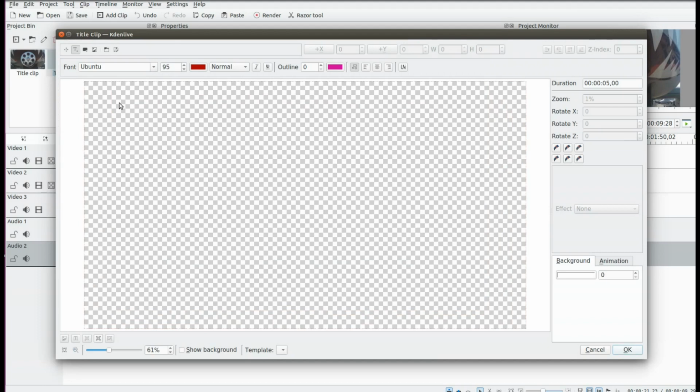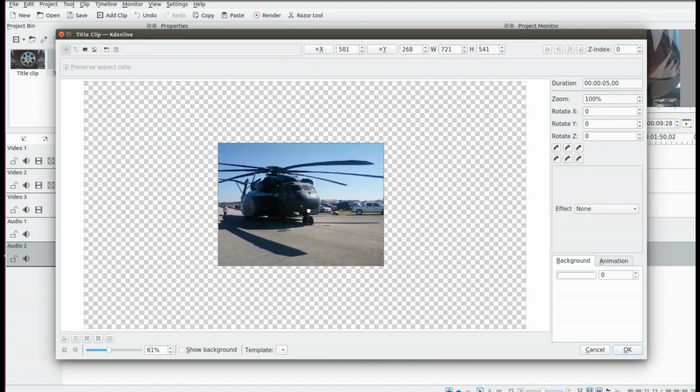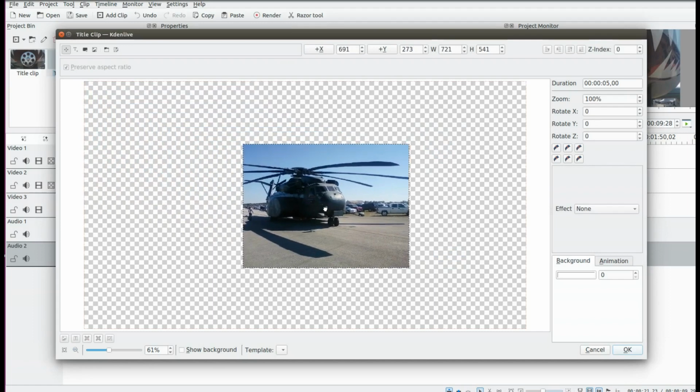Right-click in the project window, go to Add Title Clip, then Add Image. This time I will bring in a different image for this Kdenlive title clip animation zoom example. Once you have added your image or photo, follow all the same procedures such as any resizing and centering in the Kdenlive title clip.